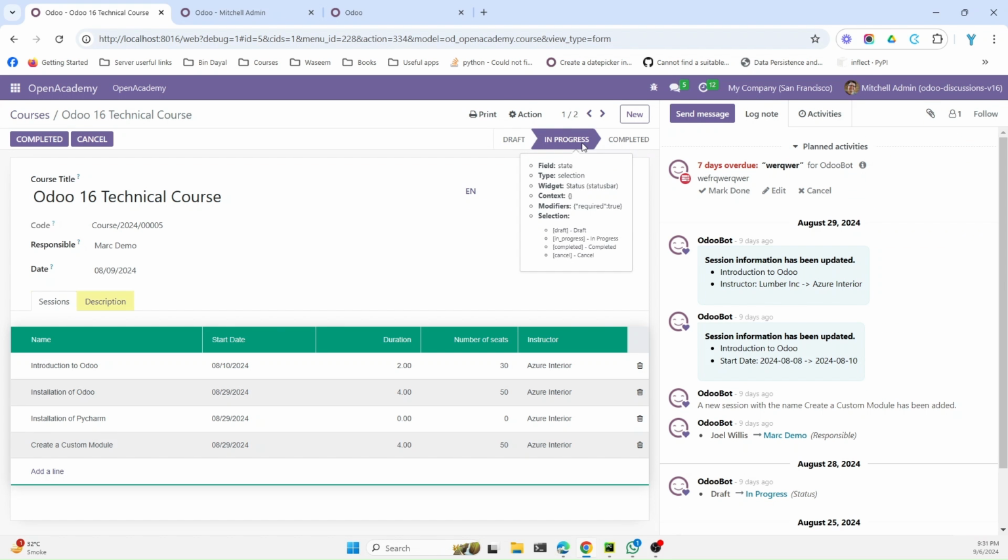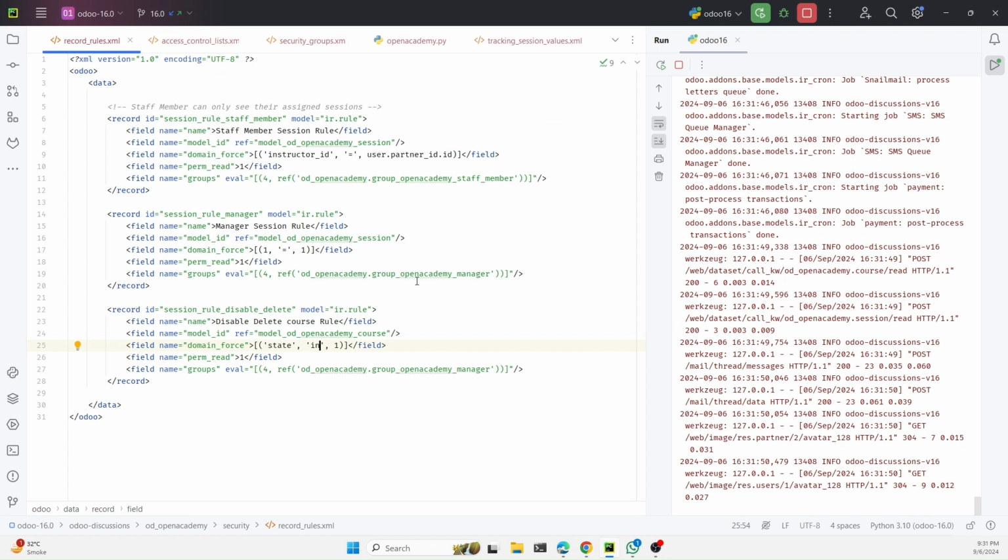So if you bring the cursor here, you can see it is in progress and completed. So we need to add here, if the state is, make it a tuple, if the state is in progress or completed, then disable the unlink. Okay, so this condition should be applicable for this one.